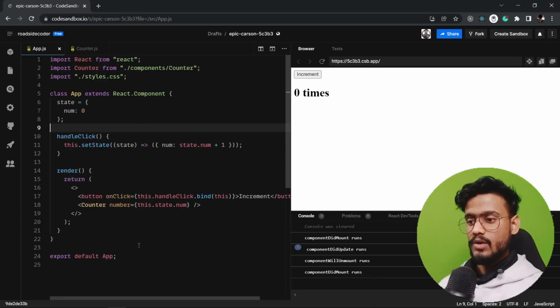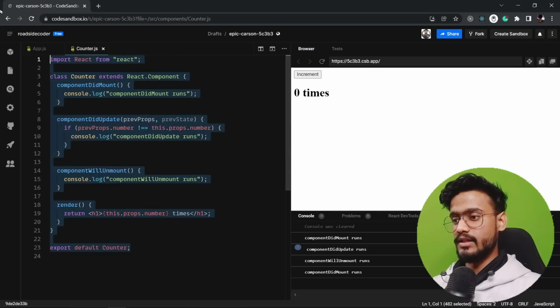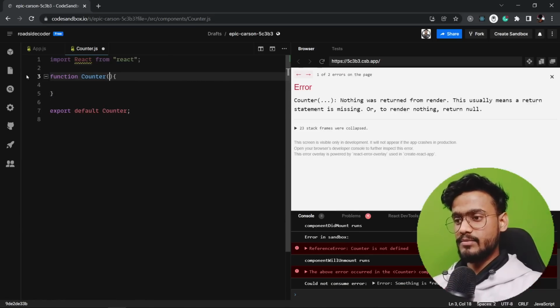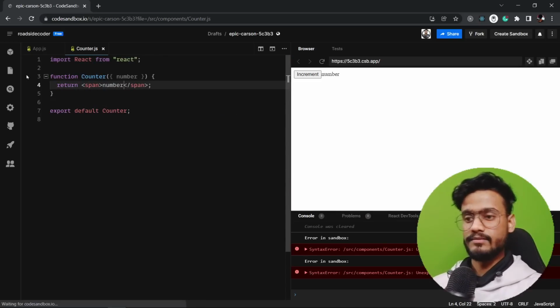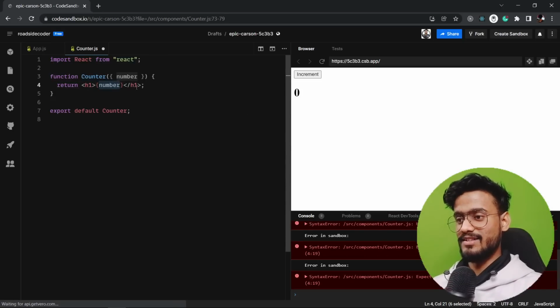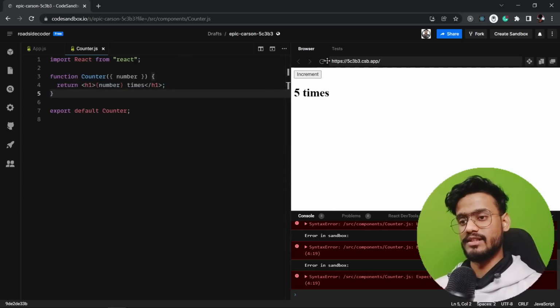Okay. So now let's see how we can implement this by using a functional component. I'm going to go inside of it, remove this counter class, and I'll just say function Counter, and basically create a simple functional component. This takes a number prop, and I'm going to return number. Cool. So this is what a simple functional component is. If we go and increment this, yep, it runs.